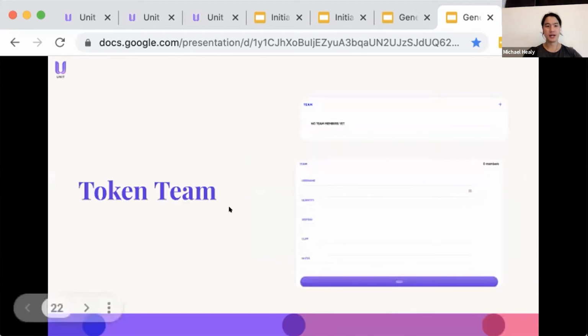Token team basically lets you see the advisors and the operational team for a token. And really cool here, if you look closely, there's a cliff and a vest period. One thing that is super important for projects is that the operating team, the people who are running it, are motivated in the long haul to make it a success. At Unit, we have a 3-year cliff and a 5-year vest.